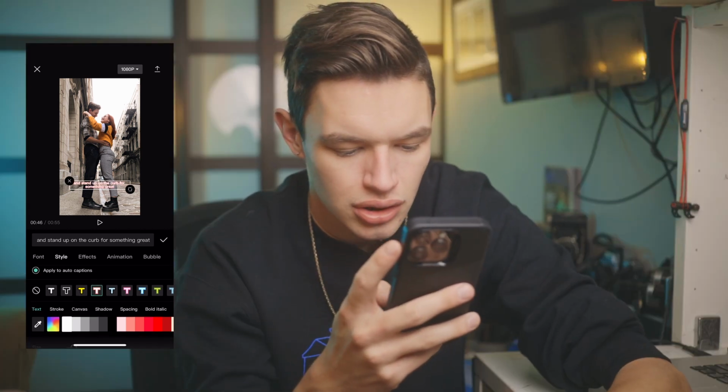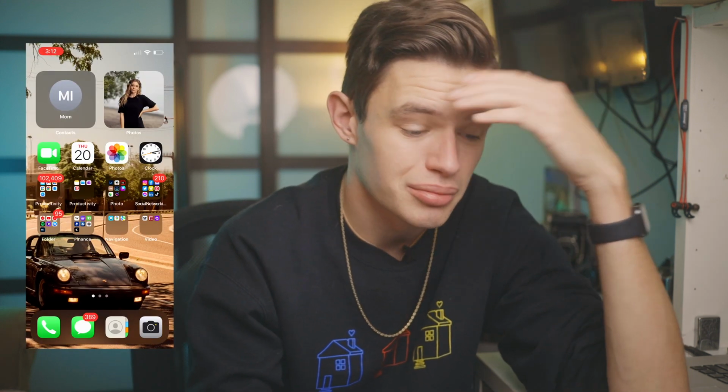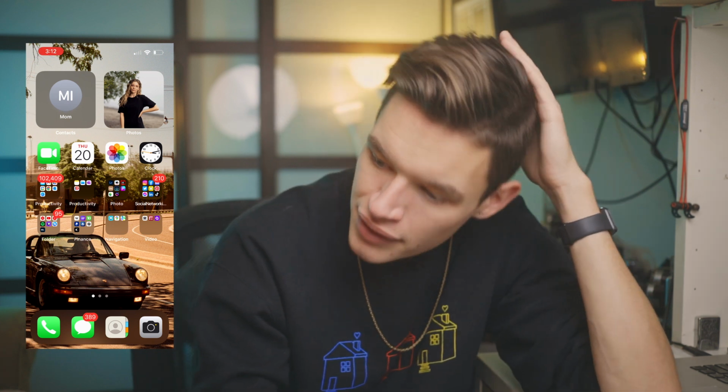So you can probably not even need the other app that I'm going to mention here, but I'm going to mention it anyways because that's what I've been using for a while. But I'm going to play around with that captioning feature in CapCut now and see just how well it works.